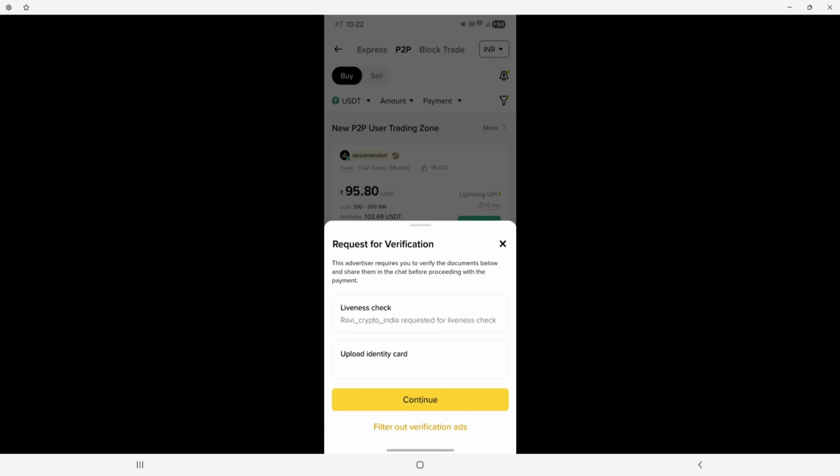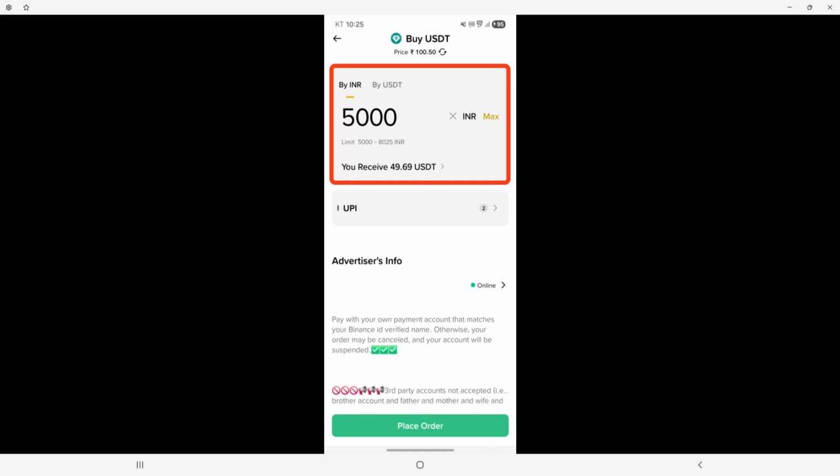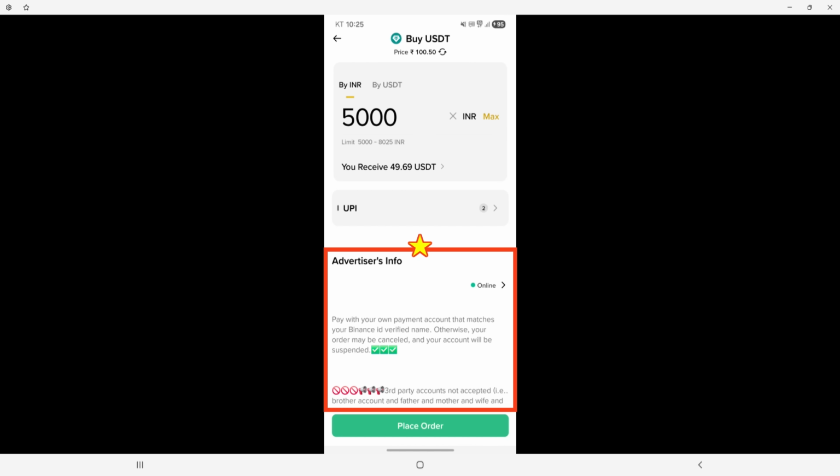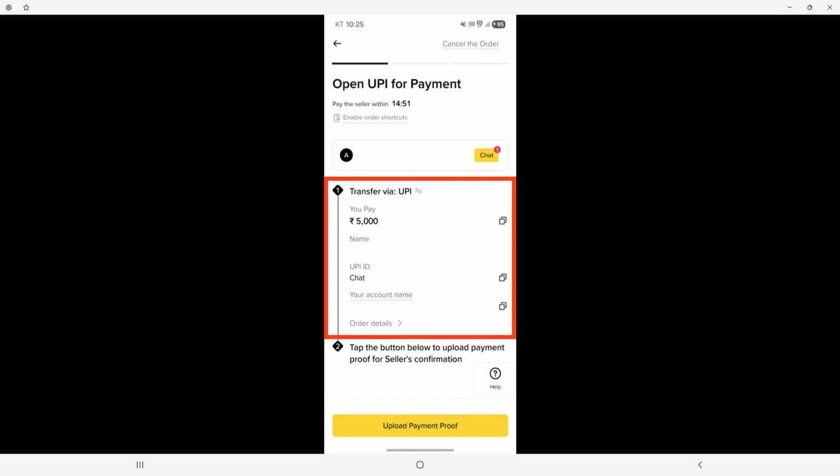Some advertisers may require additional identity verification. First, enter the purchase amount and select the payment method. Before purchasing, be sure to check the advertiser's info. If you tap Place Order, the advertiser's deposit information will appear. Before making the payment, make sure to check the advertiser's chat first.